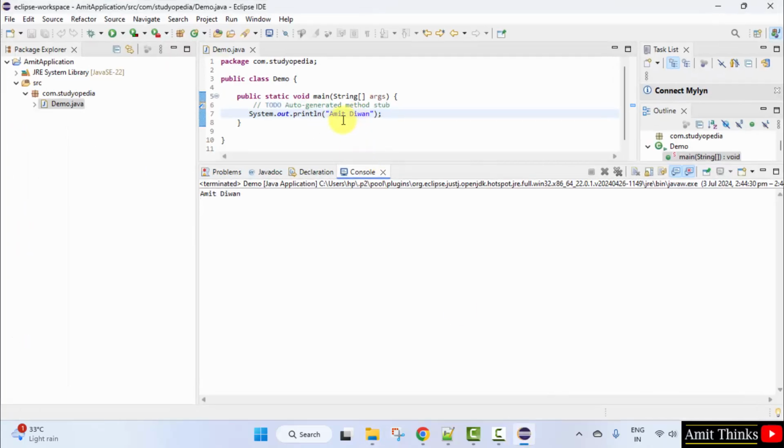So in this way, guys, we successfully installed Eclipse and ran our first Java project on Eclipse.